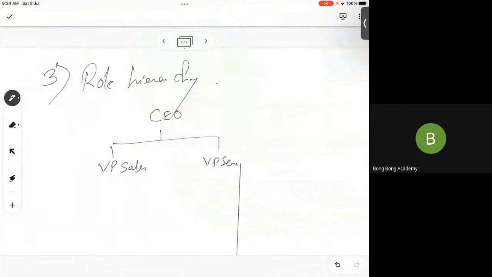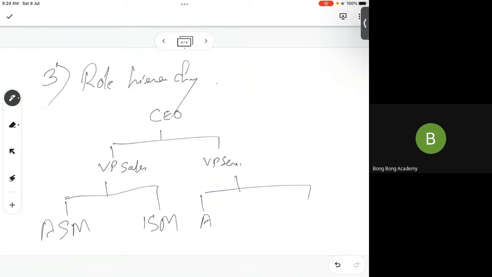So VP sales, VP service. Underneath, you can have, like, America sales manager, India sales manager, America service manager, India service manager, right? So there can be different roles in an organization. You can set that up.